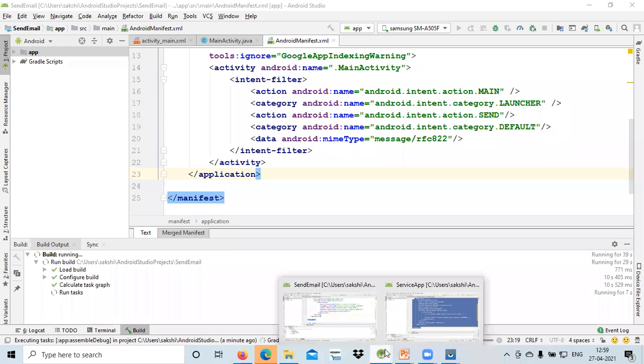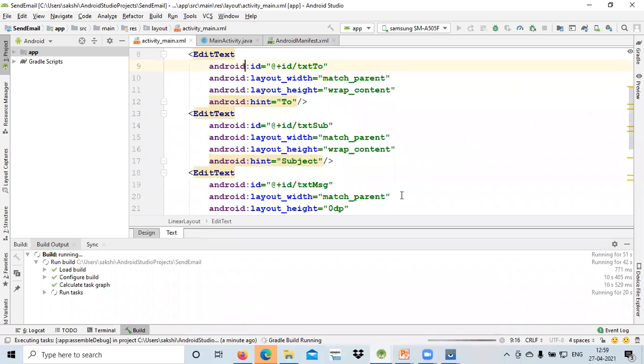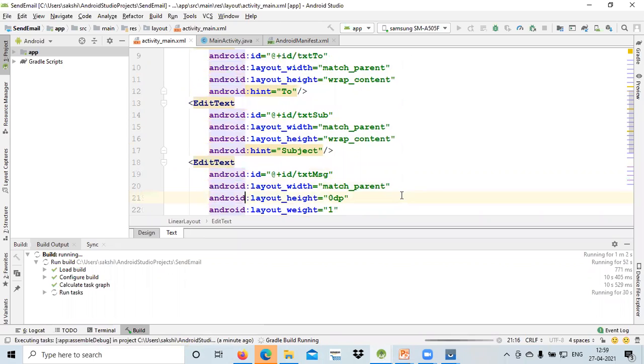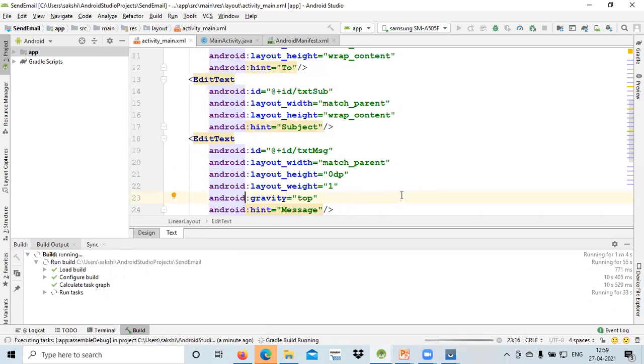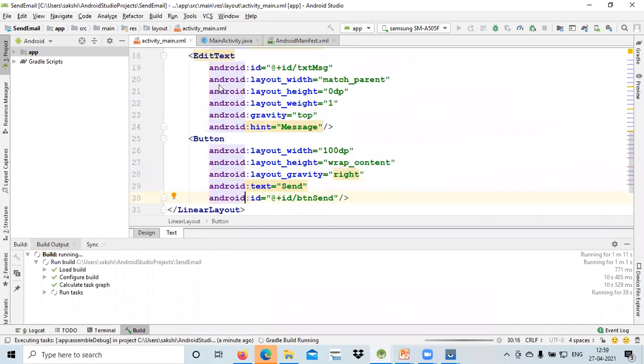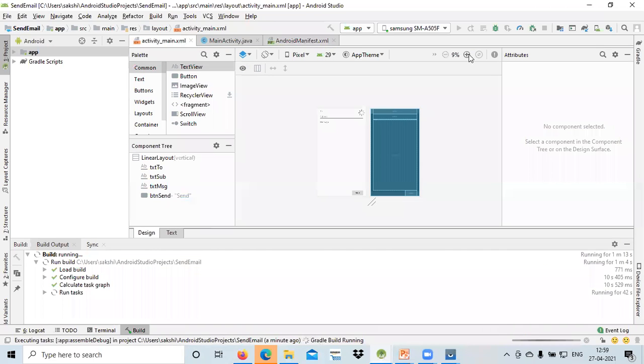Okay, we have this XML part over here, where we are using one button, and there are these three edit texts. Okay, so the first is to whom we need to send that message. The second edit text will be defining the subject, and the third part is the text message that we need to pass. Okay, and the rest is the button, and we are having one button over here. So you can see the design layout for this particular portion.